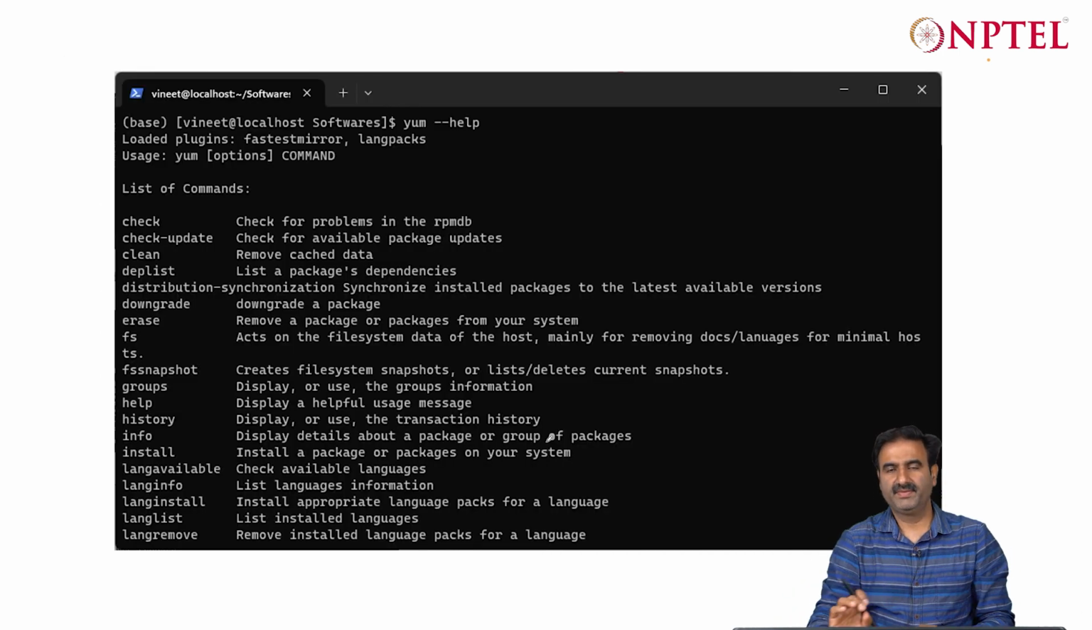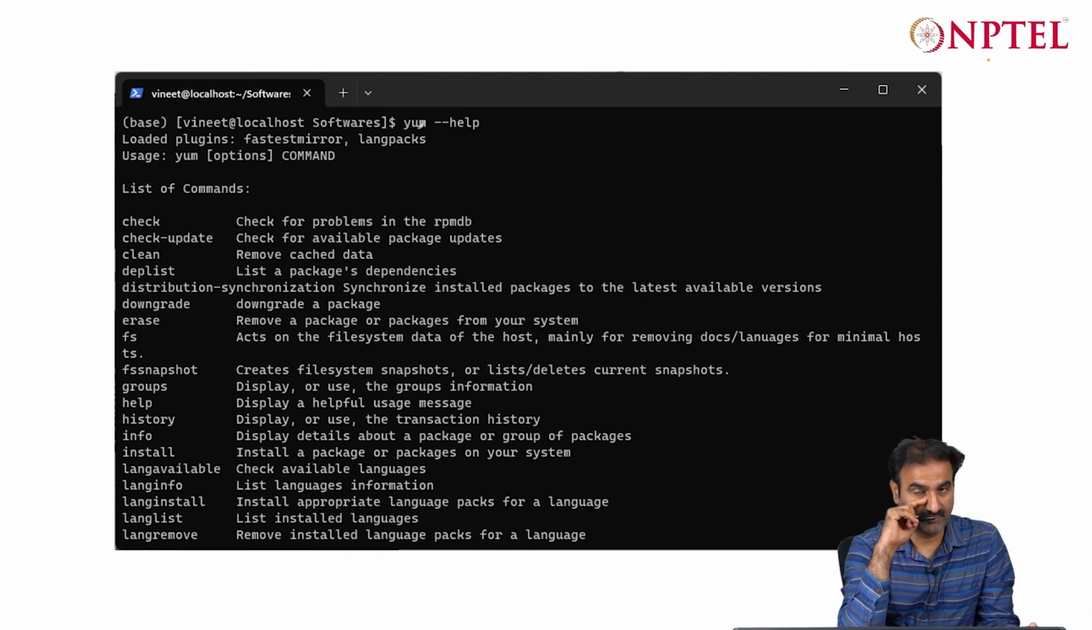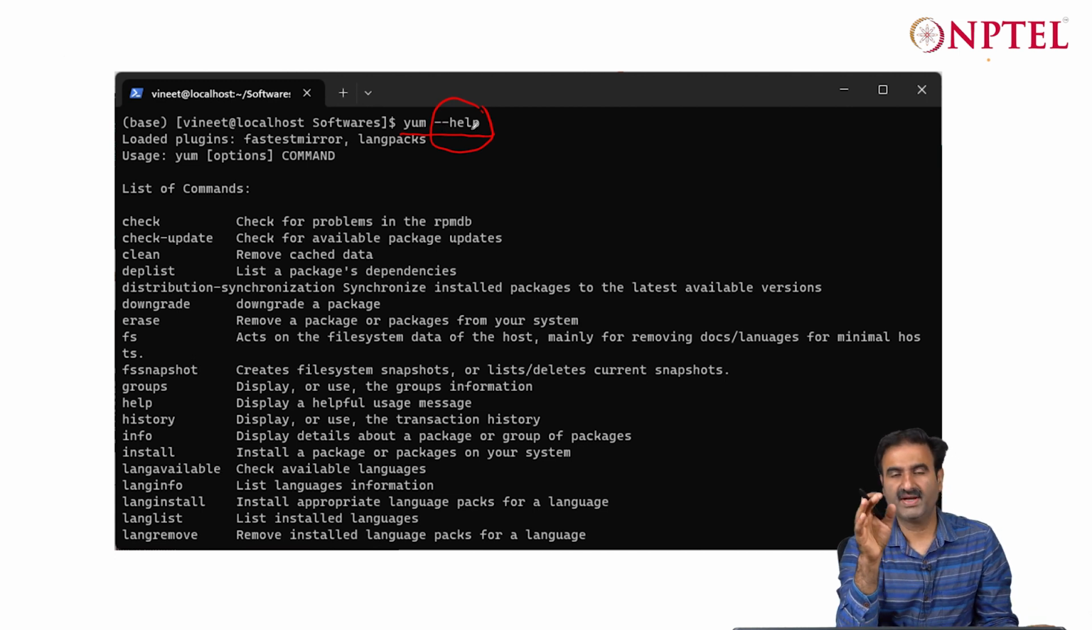For example, you can always check what all you can do with yum. So basically yum -help, yum space minus help. This is one way by which you can know. If you type any command and space -help, it can tell you all the options which are available for that command.